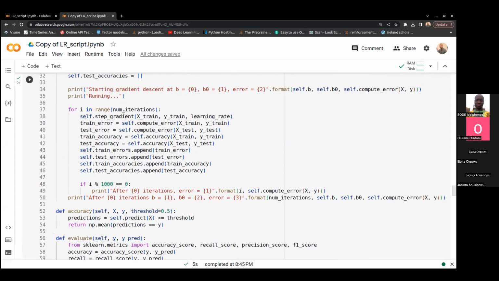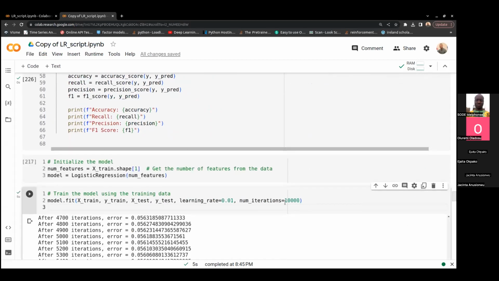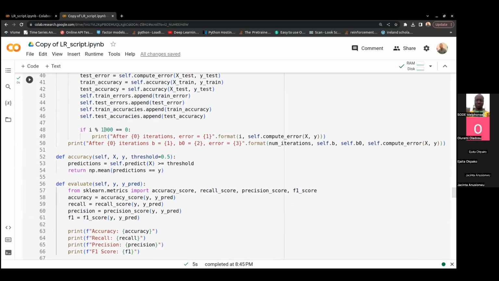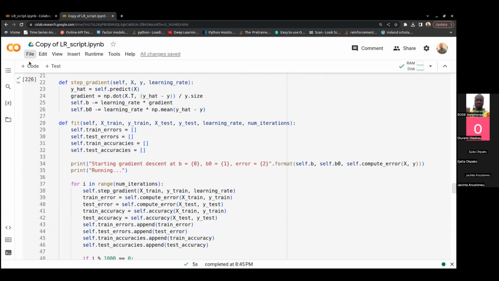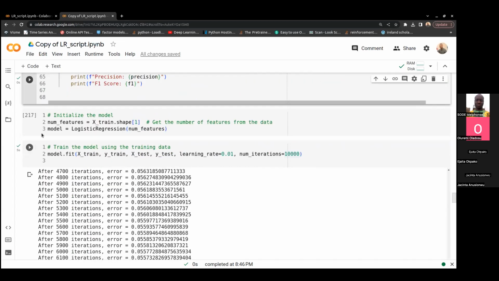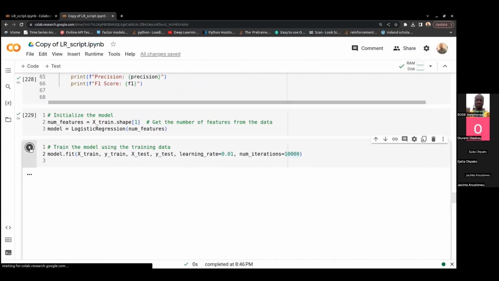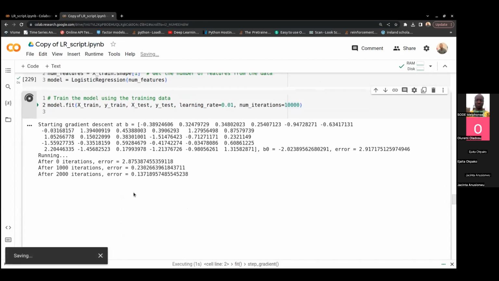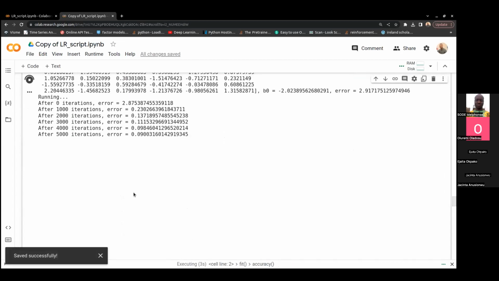For i in range number of iterations. I'm so sorry. This is 10,000, and this is 1,000. Okay, I only ran this part here, but I didn't initialize the model. Okay, now it should work. So every 1,000, I get the error. You can see it's dropping.